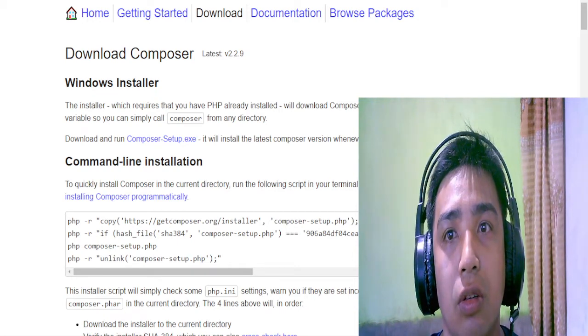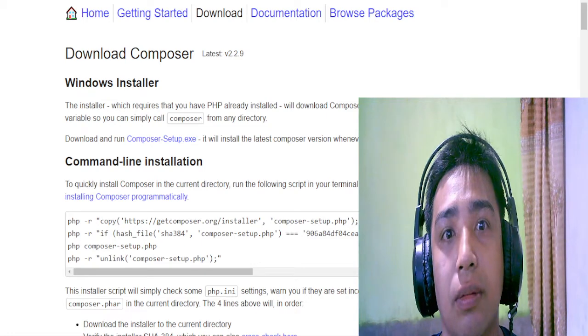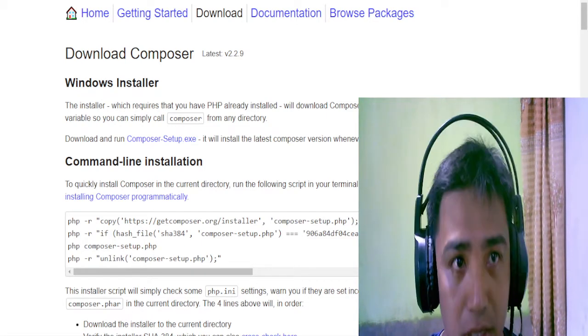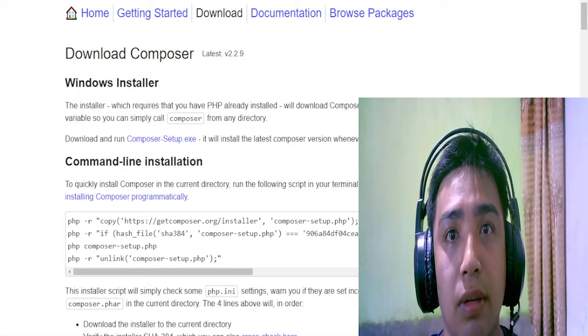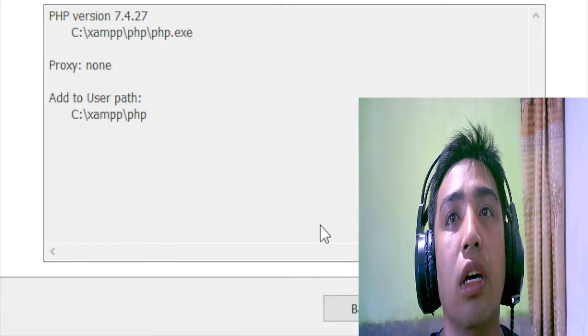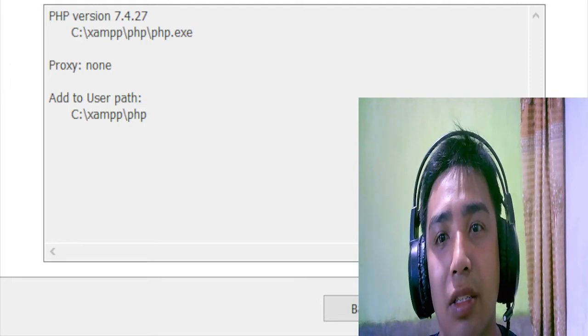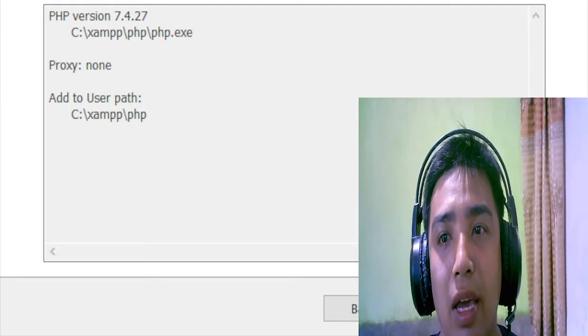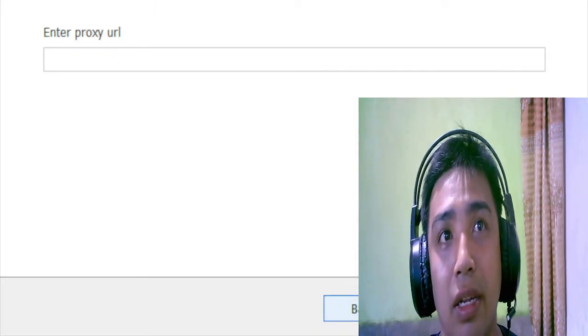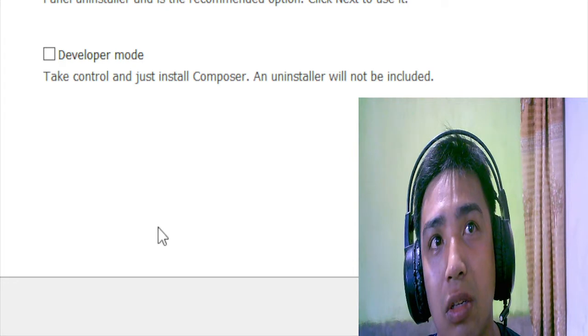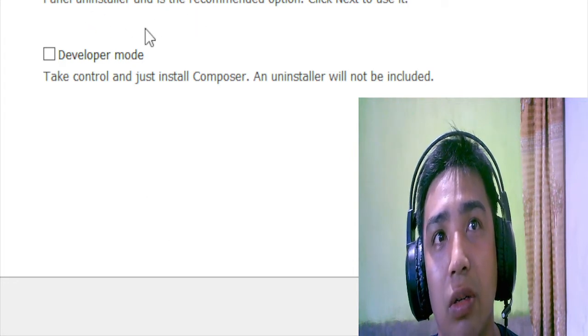You will not see it there, but let's see if I can show you. Yeah, so this one is the Composer setup. I'm sorry. You can go back and check. Once you click install, here you go.